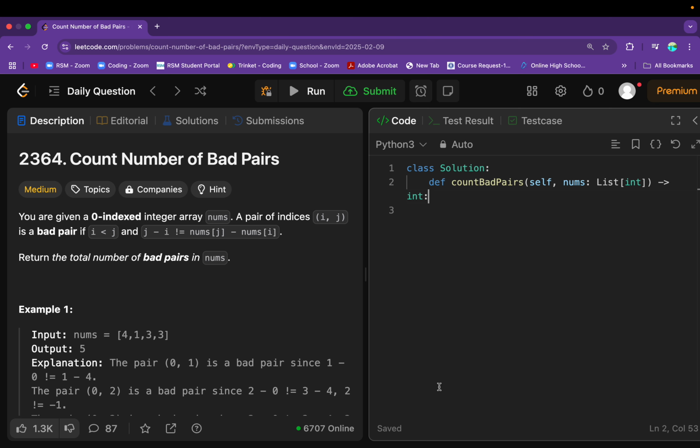Hey everyone, welcome back, and today let's solve LeetCode problem 2364, titled Count Number of Bad Pairs. We're given a zero-indexed integer array nums, and a pair of indices (i, j) is a bad pair if i is less than j, and j minus i is not equal to nums[j] minus nums[i]. We need to simply return the total number of bad pairs in nums.